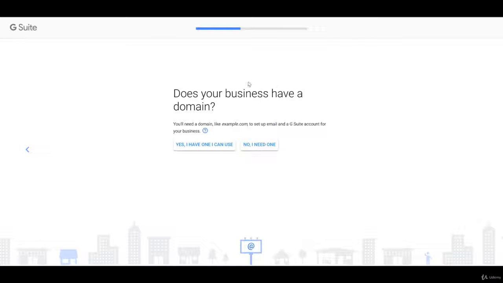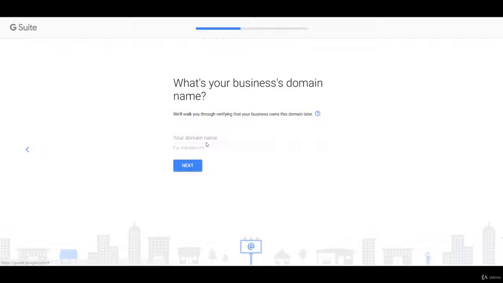And you're going to hit, does your business have a domain? Now you're going to hit yes, I have one that I would like to use. If you don't, hit this one and it'll take you through where you can actually purchase your domain. But most likely you guys have already got yourself a domain. So what we're going to hit is yes, I have one I can use.